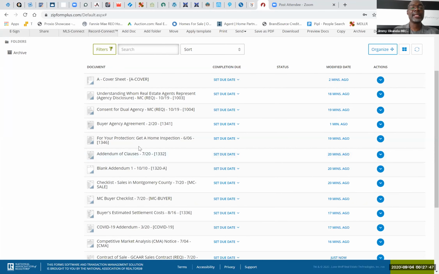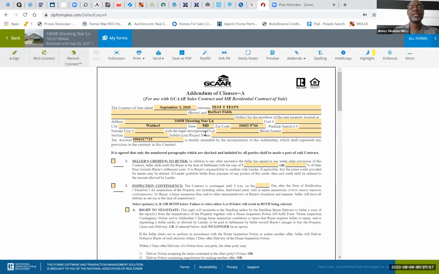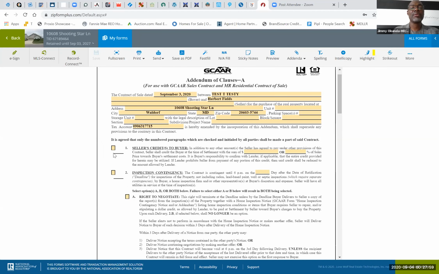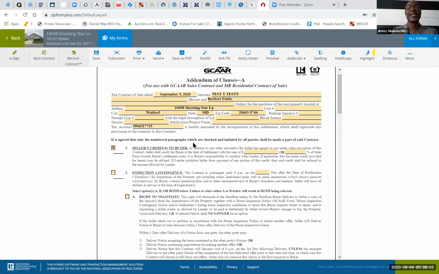Again, next thing is we already got a contract. Now, are we doing any kind of addendum on there? So we go to addendum of clauses, and again, you go through that. Are you asking for any kind of credit from the seller? If you are, you click on that. Are you asking by percentage, or are you asking by a dollar amount? If you're asking by percentage, put the percentage in there.